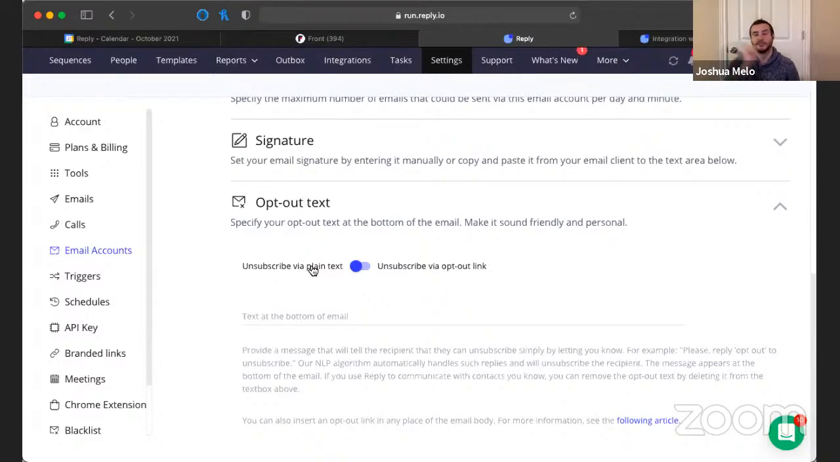If they go a little bit further and say something specific along the lines of stop emailing me, unsubscribe, remove me from your list, they will get the opted out status, which is global. They will never receive another email from your Reply account for as long as they have that status. And the only way to remove it is to go in and manually do so from that individual.